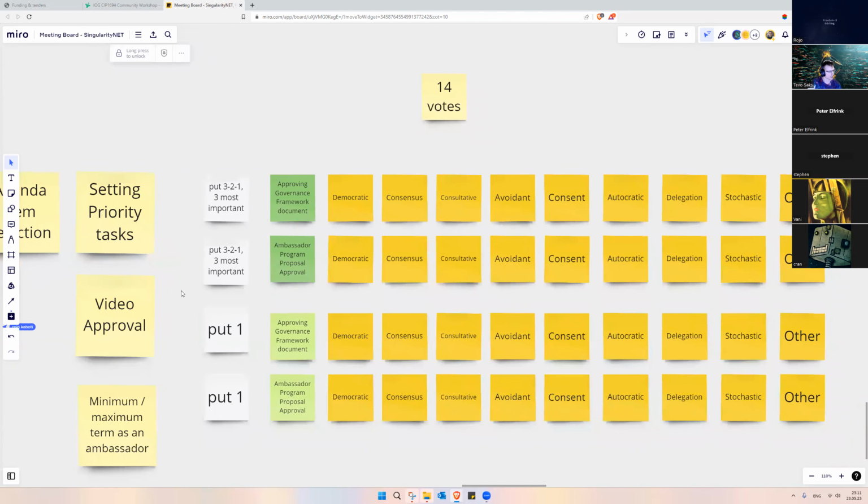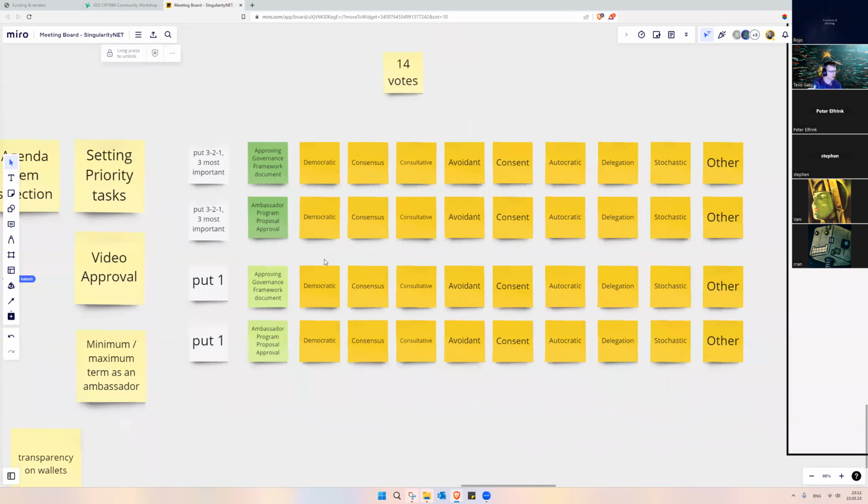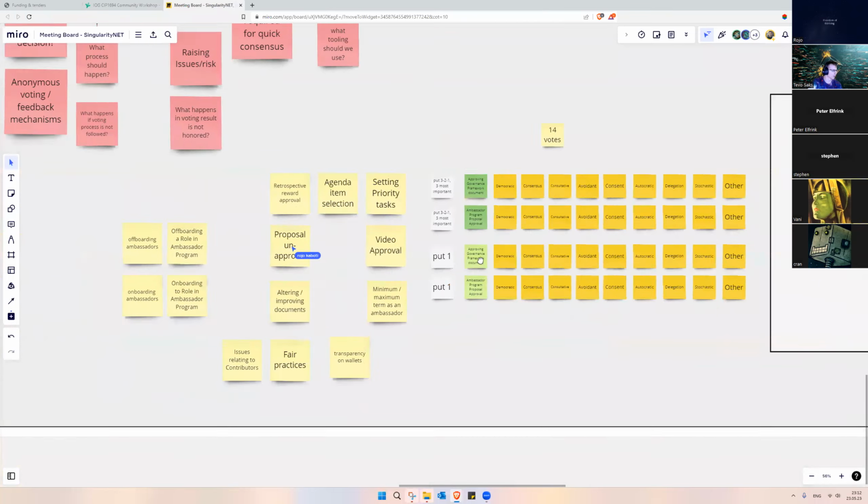The same rules apply for the second row, but the topic is ambassador program proposal approval. And then we also try what happens if we just put 1 vote based on the model you've gone through.